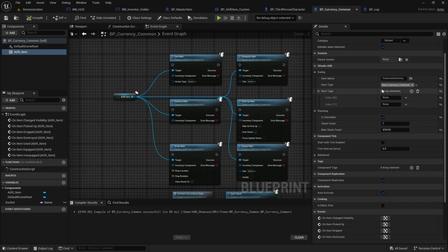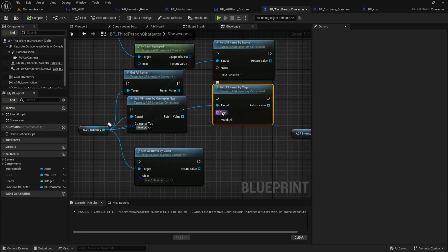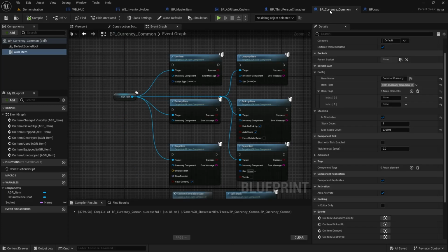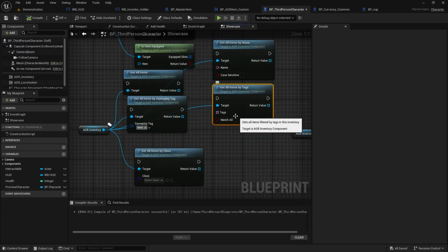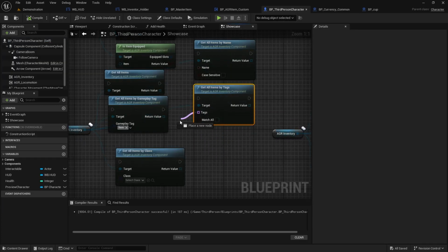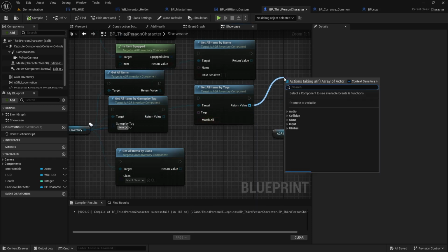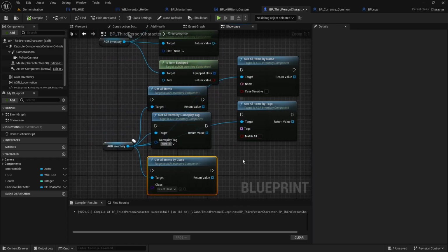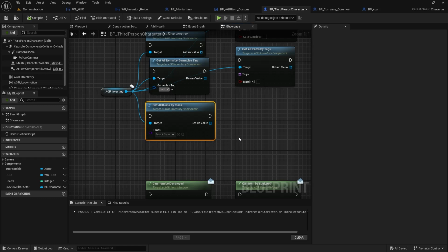And next we have get all items by tags. This will search for all the tags under this and find the items that match these tags. You have the option to match all of the tags, so that the items that it's going to provide you should have each and every tag that you mentioned in this array. Otherwise, it will provide you any item that matches even one single item of this array that you provided. And last of the get item functions, we have get all items by class.